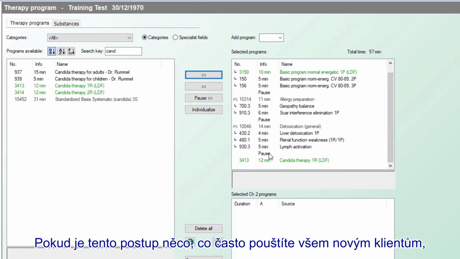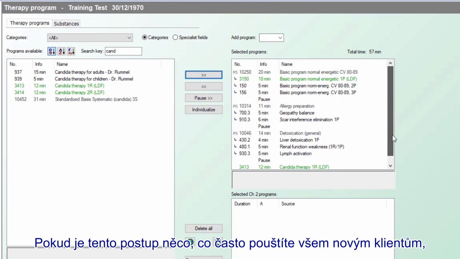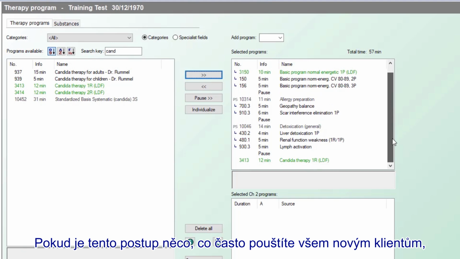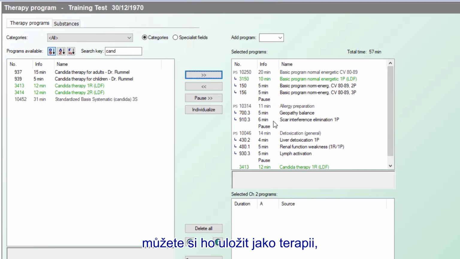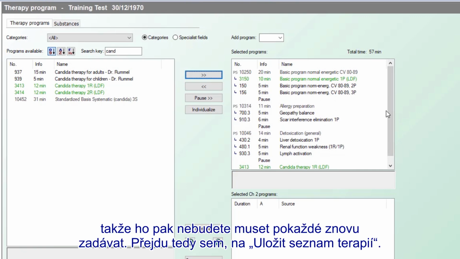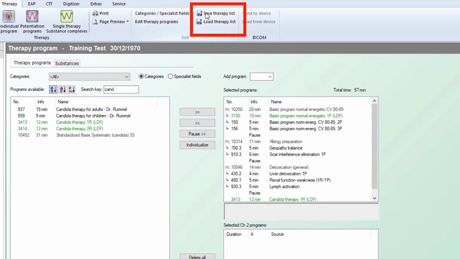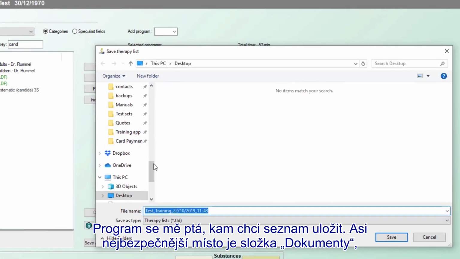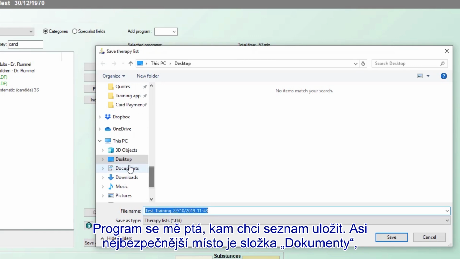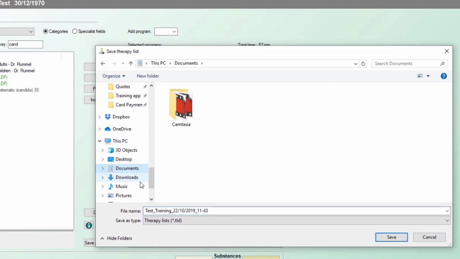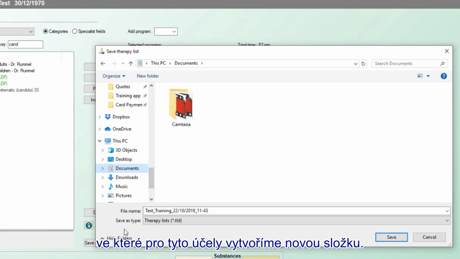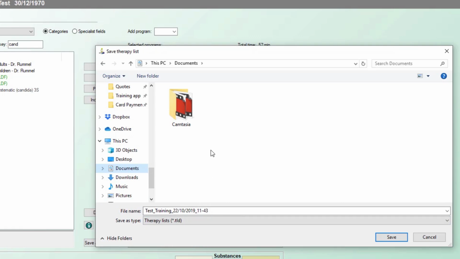So if this is something that you do pretty much for most new clients, you can save this as a therapy so that you don't have to input all those items again. So I'm going to go to here and say save therapy list, and it's asking me where I want to save it. So the safest place to do this is in documents. We need to create a new folder for this.